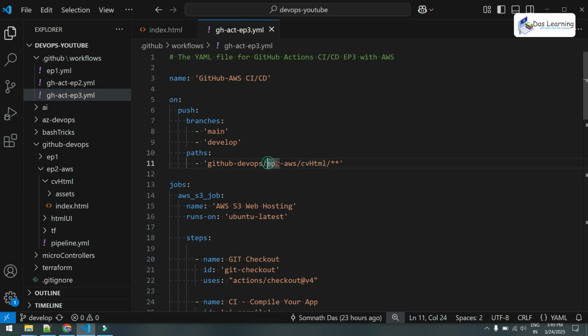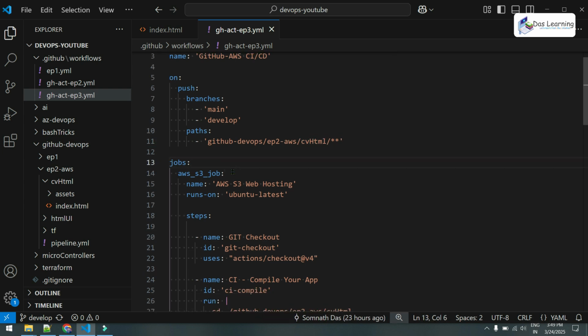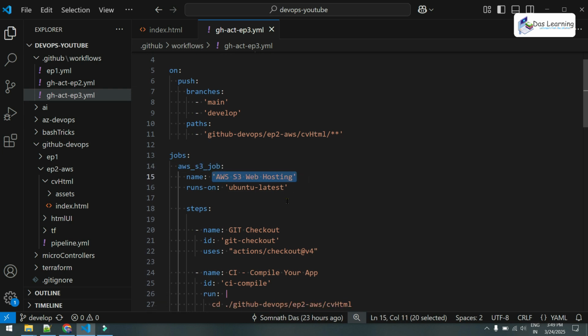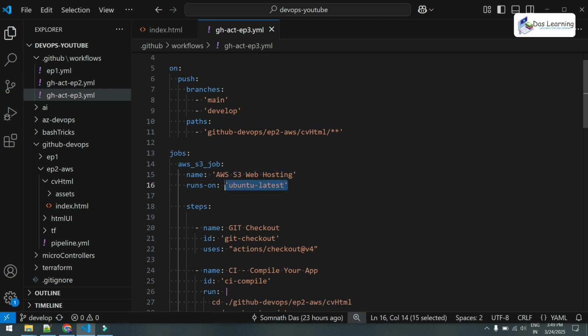So that is episode 2 AWS and cv.html /* or double asterisk. This means any file gets updated or any changes happen inside this particular directory, it should trigger the pipeline. Then I'm running only a single job, which is this one. The name of that job can be anything. I'm running my job on Ubuntu latest.